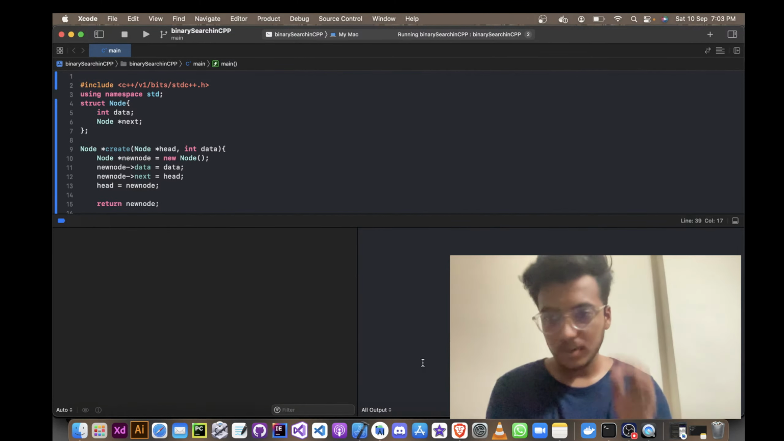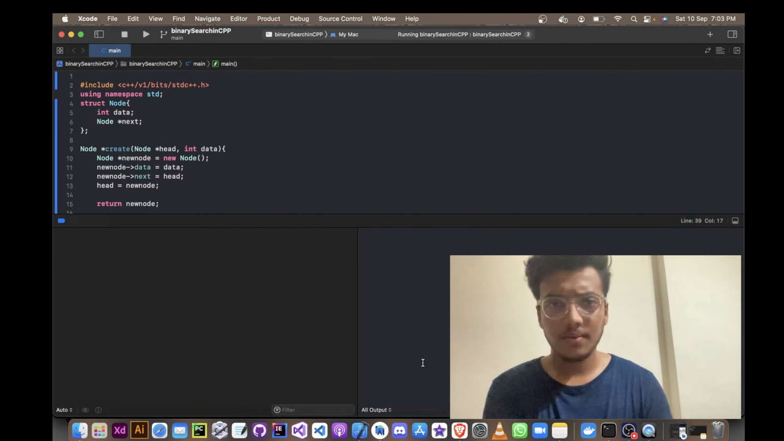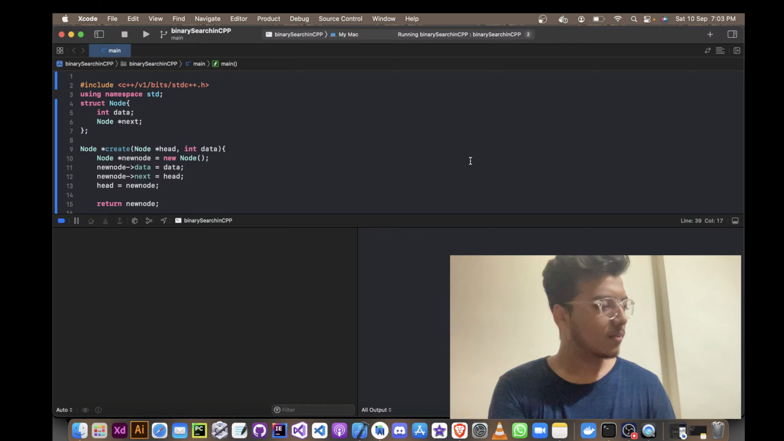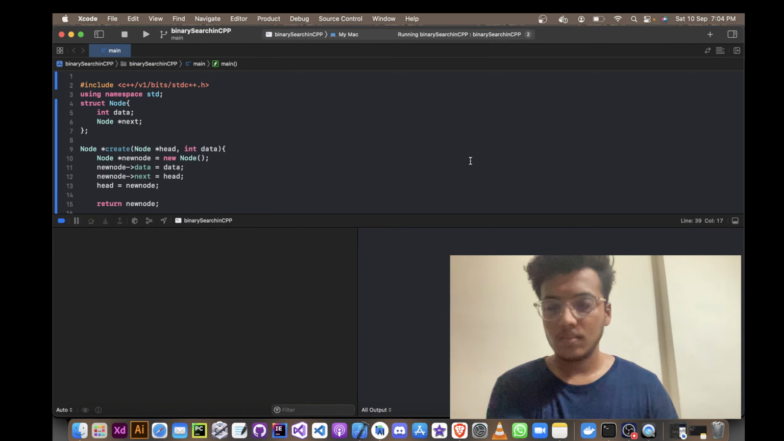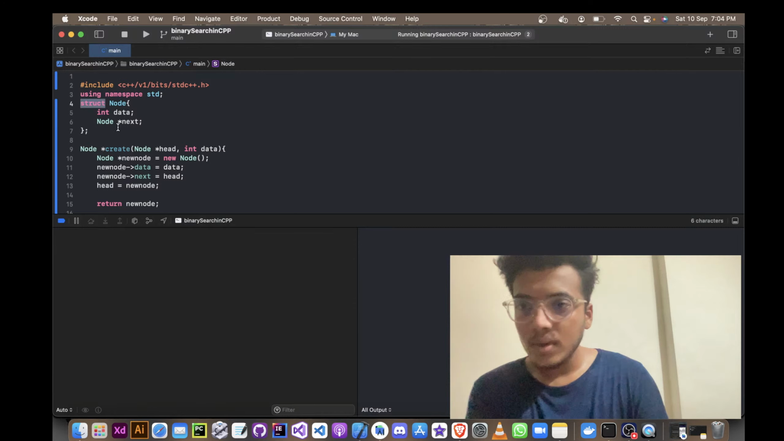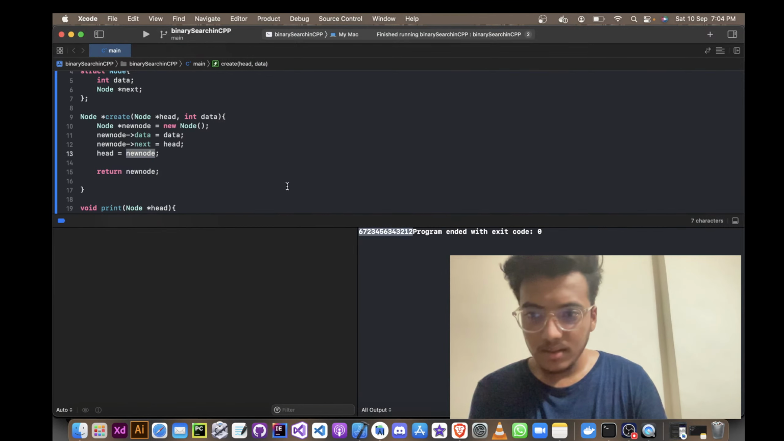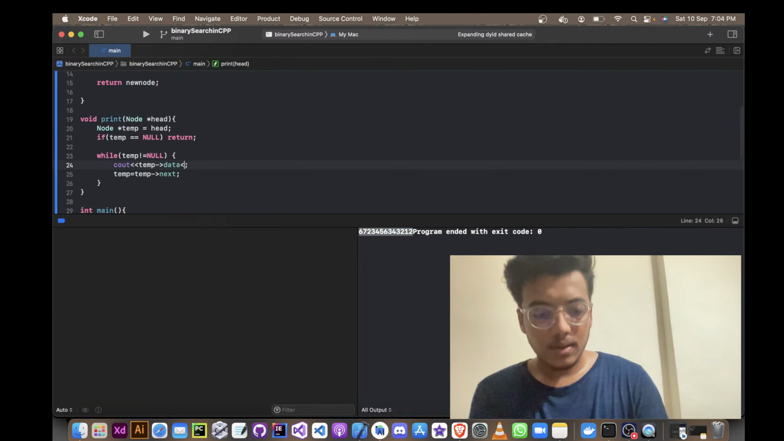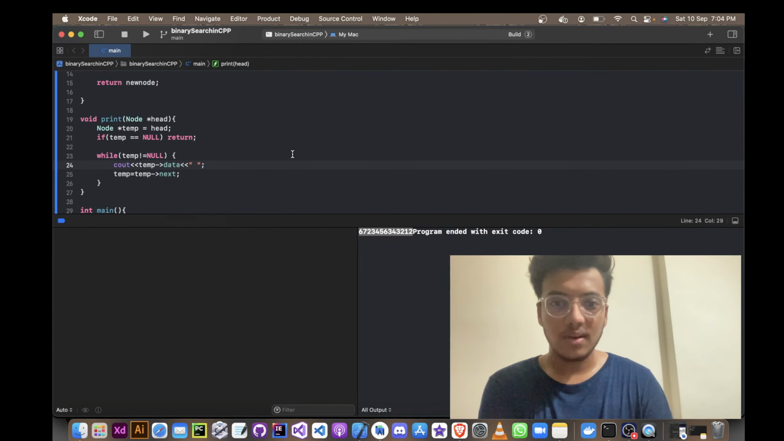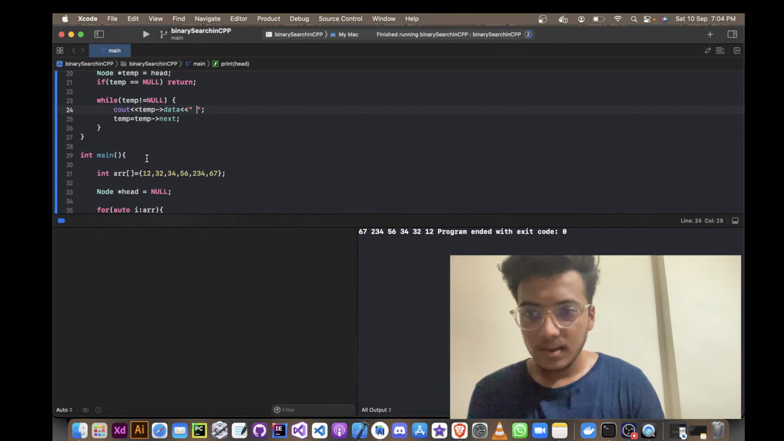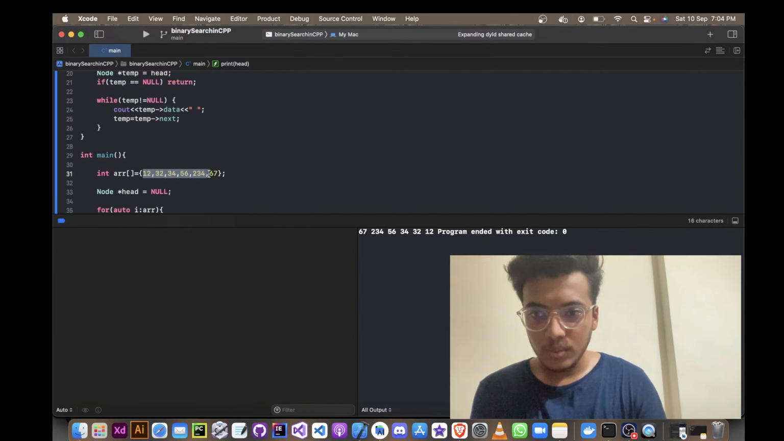The build is successful. It takes a little time to print at the beginning. Okay, the struct node's next should be head. Yeah, head is new node now. Yes, you can see it is printing. The thing is that we have to give some space after every single number. Yes, you can see it is printing 1232 in the reverse order.